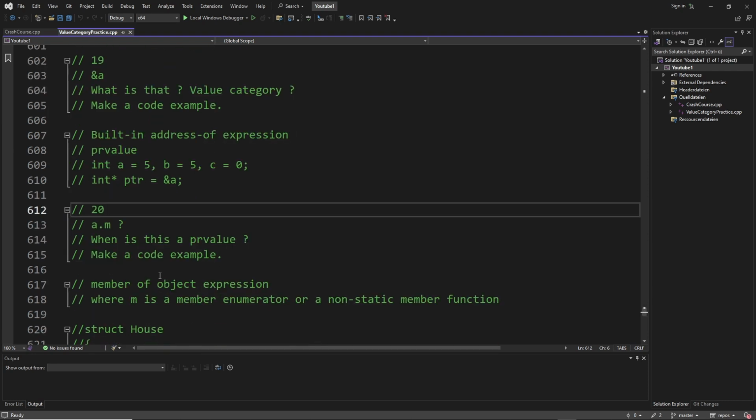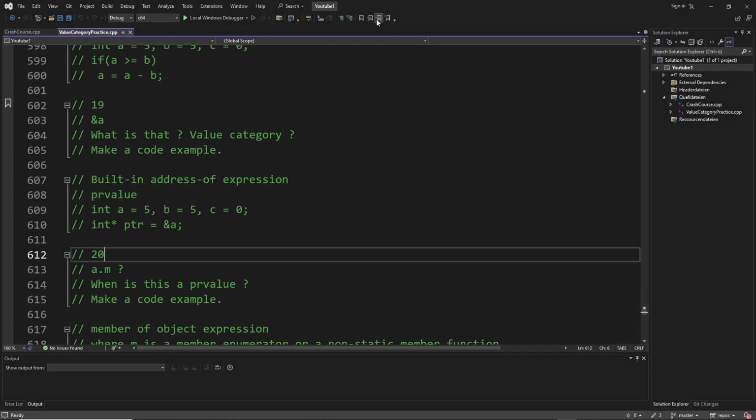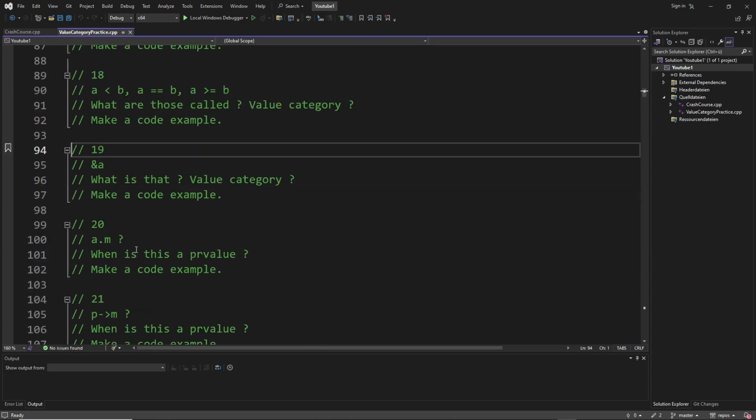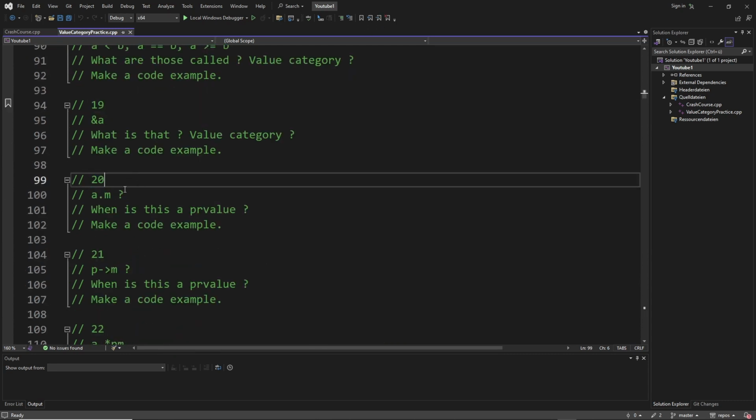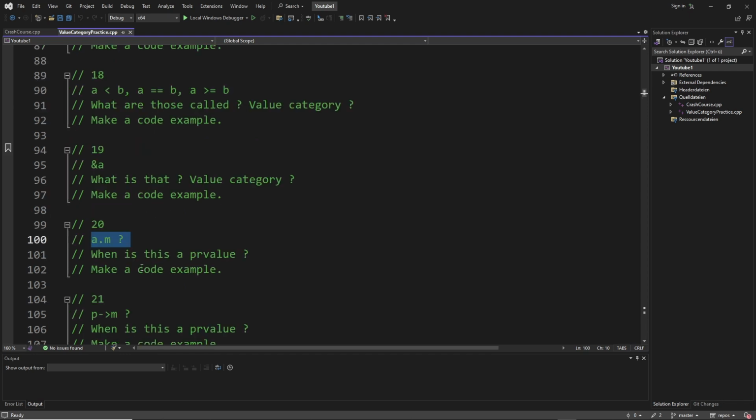Okay, then let's go to the next question, which is number 20. And number 20 looks very familiar, right? We already had this in our L value categories. But first of all, again, when is this a PR value? Because if you remember, we have discussed when it is an L value, but this one can also be a PR value, and you have to try to figure out when it's the case. And then again, make a code example.